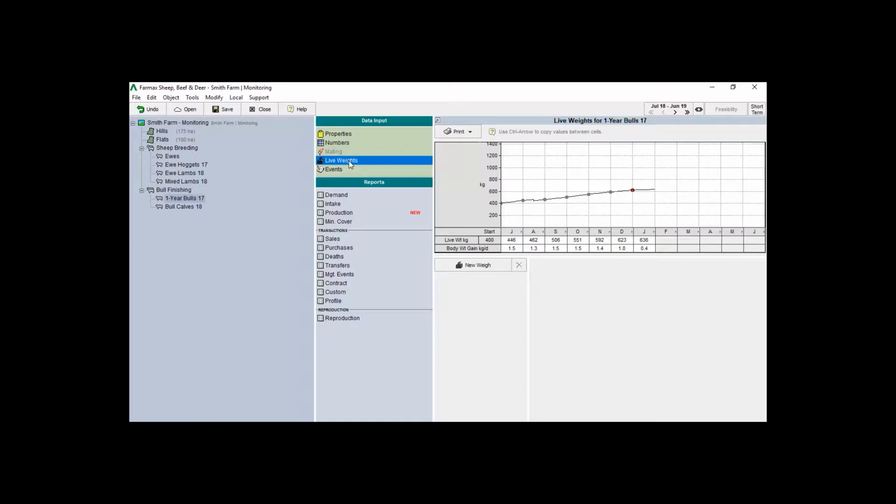Weight gains or losses can be updated monthly in a few different ways. Firstly, the weight profile can be dragged up or down from each of the monthly points. As this is done, the end of month live weight and the body weight gain table will automatically be updated.